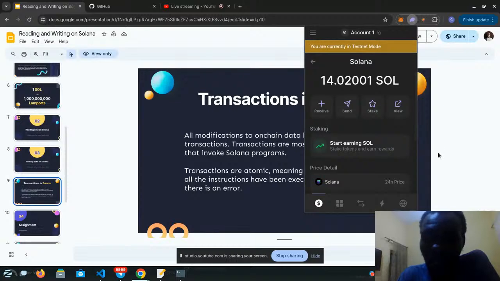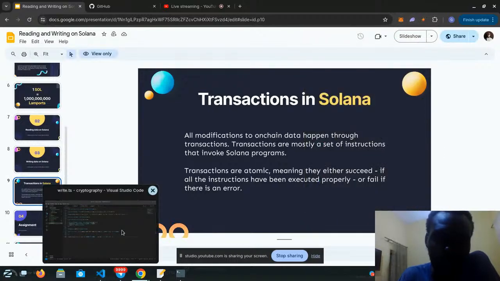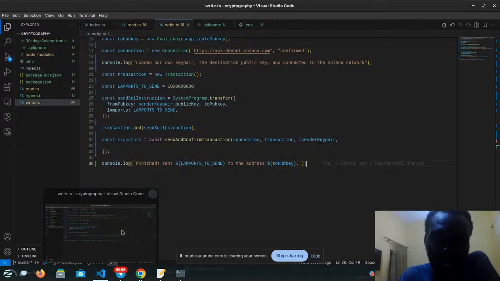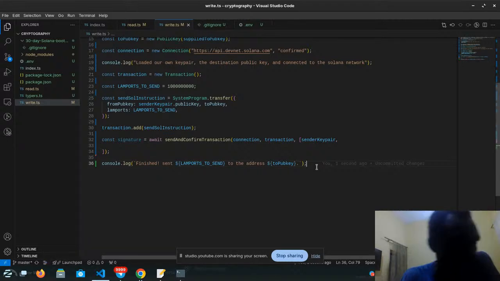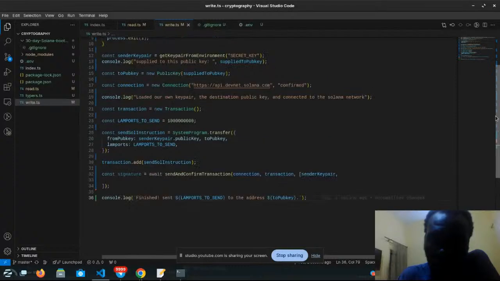So in our next class tomorrow, I will get another wallet address to send that amount of SOL to, so that we can see what this actually does.